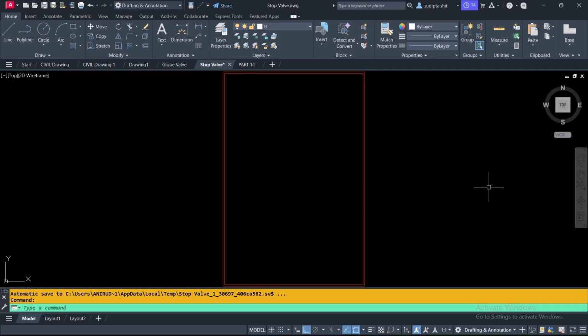Today we are going to start part 14 of our complete AutoCAD tutorial course. And today's topic is layer. Layer is so much important in modern drawings that we cannot think of a drawing without layer. To give an idea about layer, I am going to show you this file.